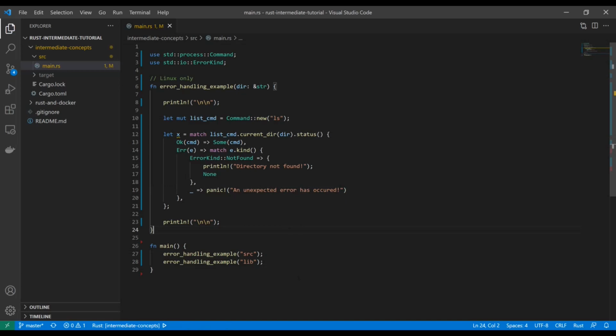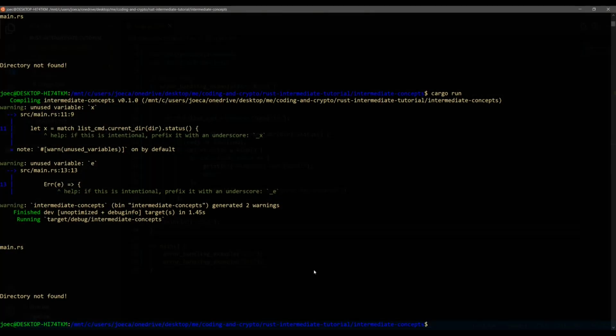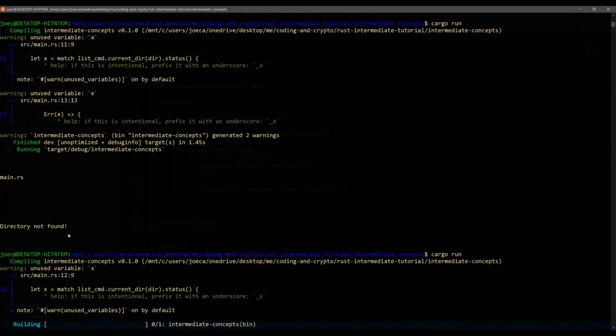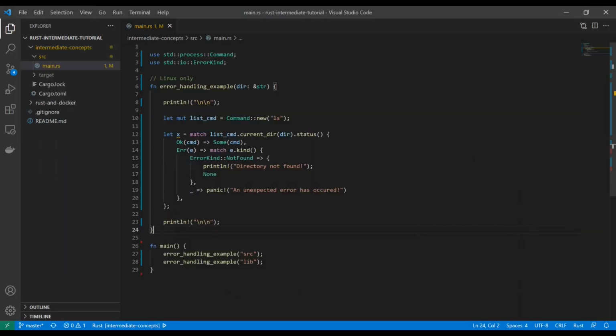Cool. And as you know, that's going to run just like we've seen, and it's going to do the same thing that we saw before. Unfortunately, with the way we have this set up though, since we're using current dir, this is always going to throw the not found if this is an invalid directory. There's no way to really trigger this particular use case in this example, but that's what will happen, is any other error kind that comes along will get a panic.